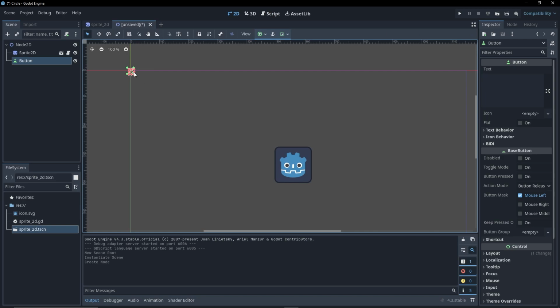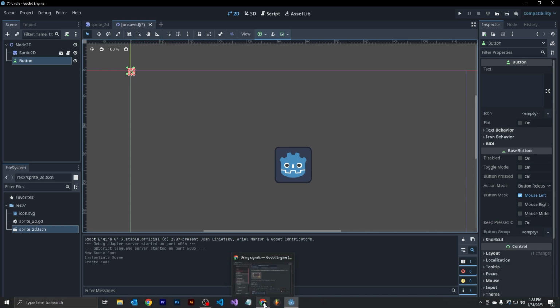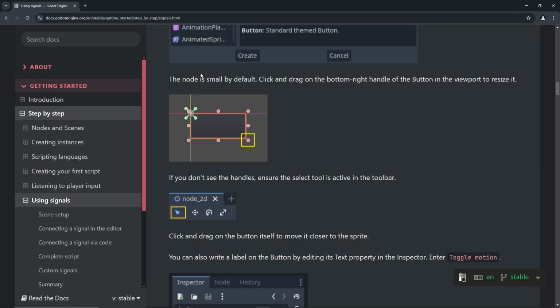We can see that's there. Let's center this, actually, no, let's bring it over here. No, we can't even do that. Let's try to make it a little bit bigger by clicking one of these. All right, so we did that. So the node is small by default. Click and drag the bottom right handle of the button in the viewport to resize it. Okay, we'll resize that in a second.